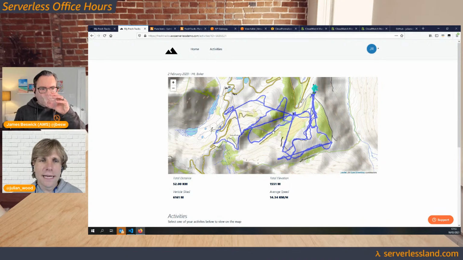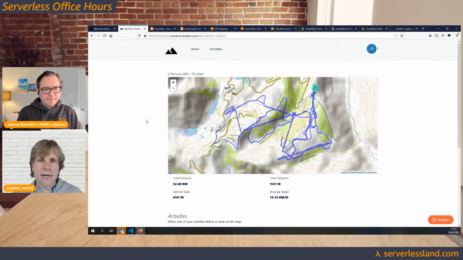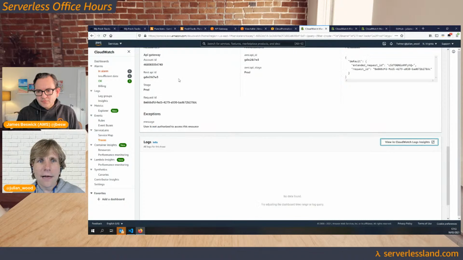Now, we don't necessarily need to get too bogged down in the architecture of that application, but we can already start to have a look at what we can do in this application. And the first thing I want to do is just pop over to CloudWatch.